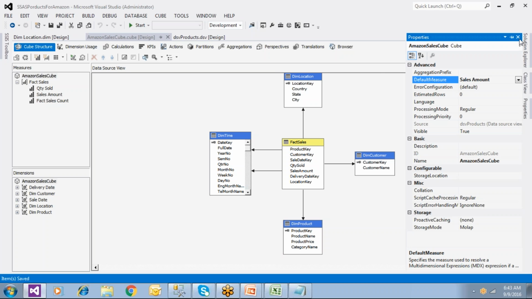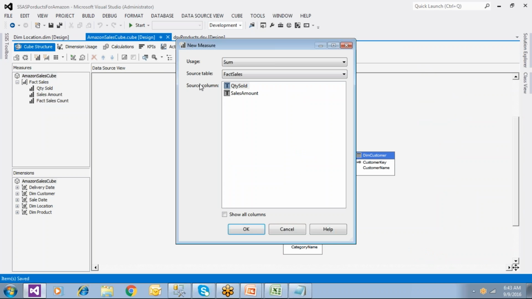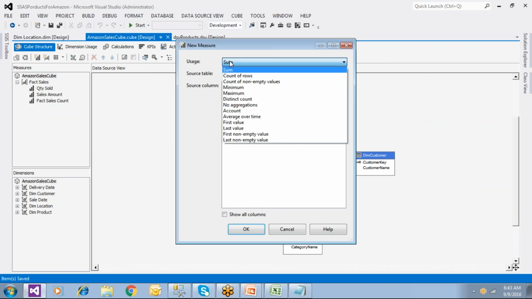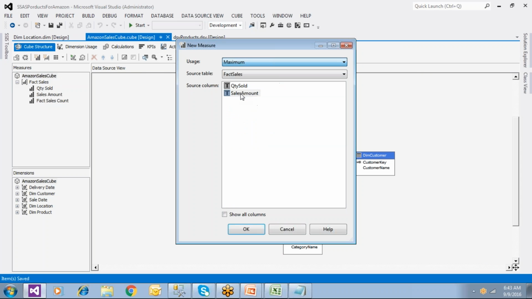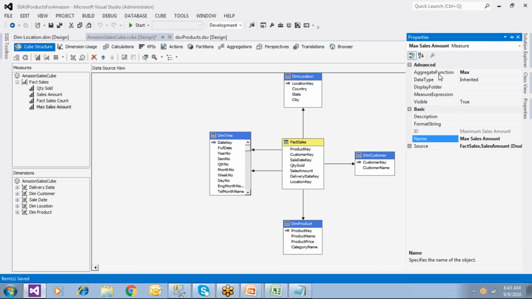Now, let me create one more, the maximum sales amount I need. So go here, new measure, and I have taken this, and what operation you wanted to use: maximum of sales amount, and click on OK. So now right click and say rename. It is not maximum, max sales amount. That is fine, so simply say max sales amount. And when you go to the property, the aggregate function is maximum sales amount.